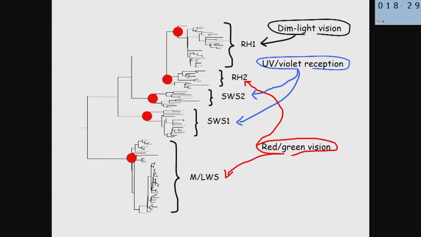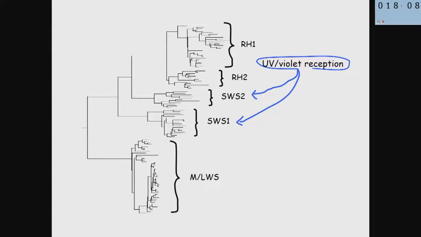These dots indicate the appearance of vertebrates about 630 or so million years ago. Second, our placental mammalian ancestor destroyed these two, and we are not complaining about missing them. But fish and other species have all five. They have better color vision.